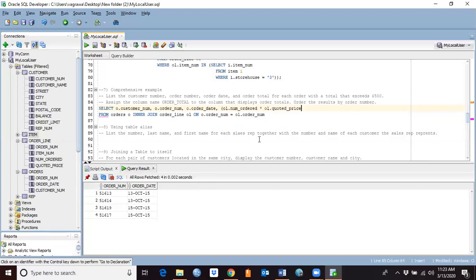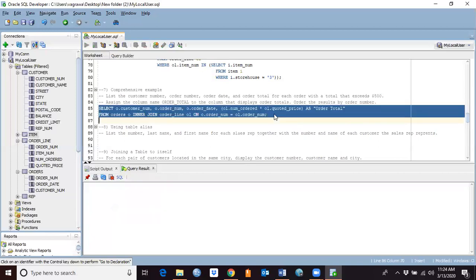I'm looking here on the left side. Okay, and I want to give a name to this one. I'm going to call this, let's say, order_total. Okay, so this is the way you can give a name to the column. Let's run this much and see what it gives me.